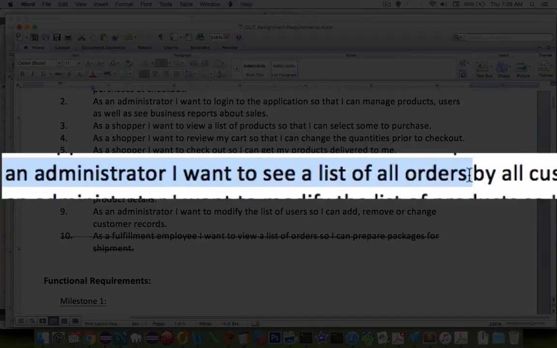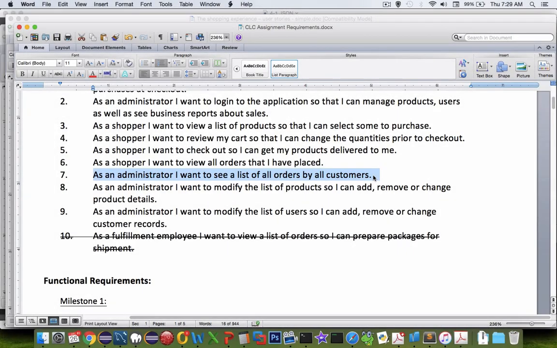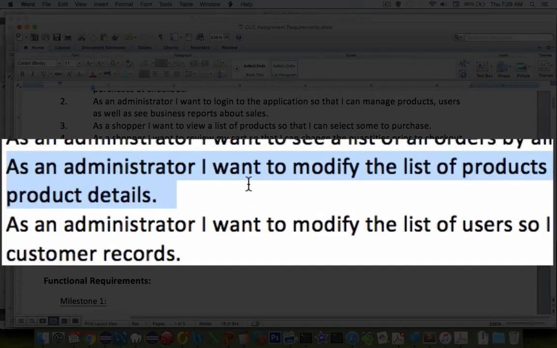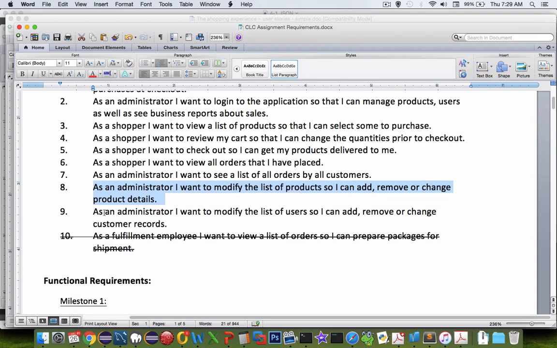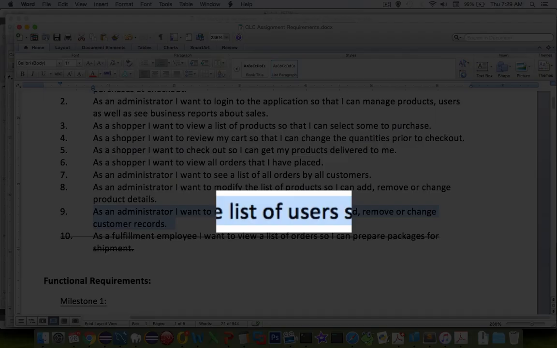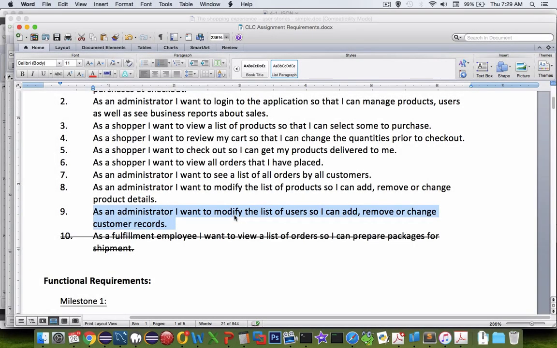Administrators are going to have a little bit more advanced reporting. They can see orders by all customers. Of course, administrators should have the ability to update things so they can add and delete products and change their details. Administrators should also be able to go in and modify the customers and change their name, their passwords, and things like that.